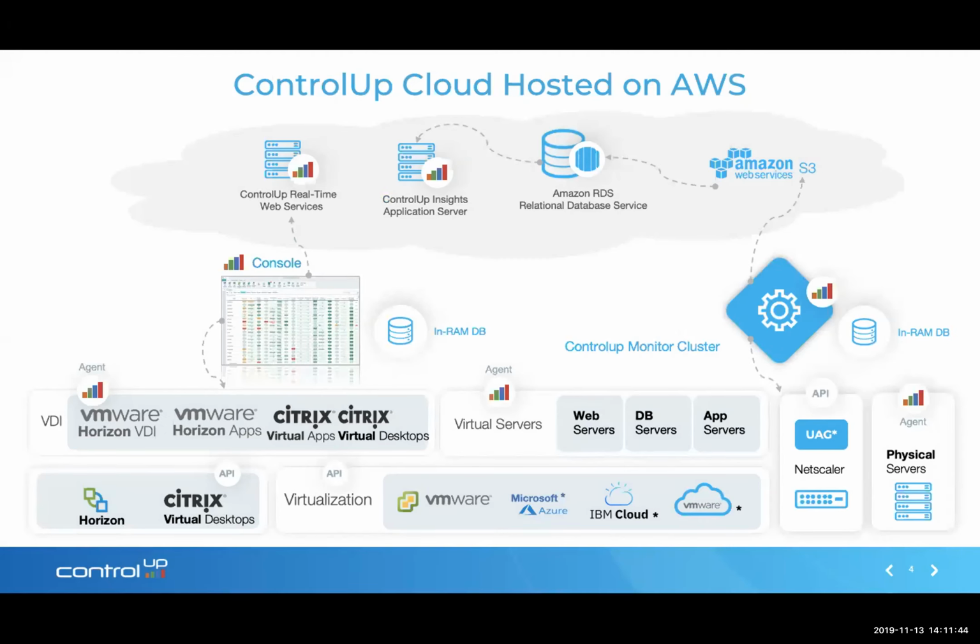So let's talk a little bit about the architecture of ControlUp. ControlUp is what we call a hybrid cloud solution. If you have to have on-premise, we do have an on-premise option, but about 90–95% of our customers go with a hybrid cloud solution. The first thing you do when you download the trial of ControlUp is you set up the console. You see it right here.